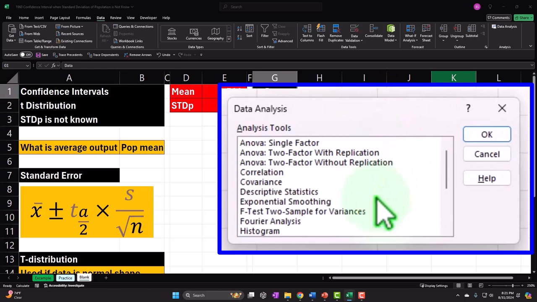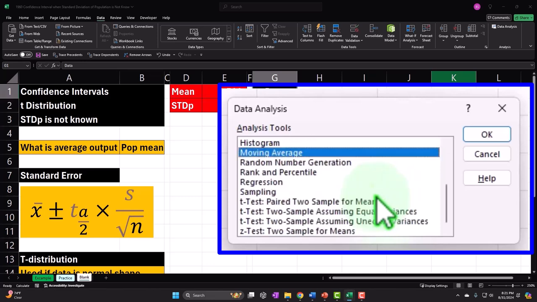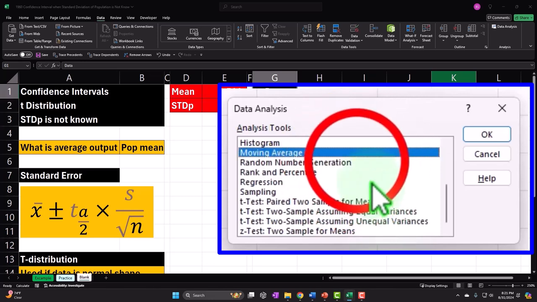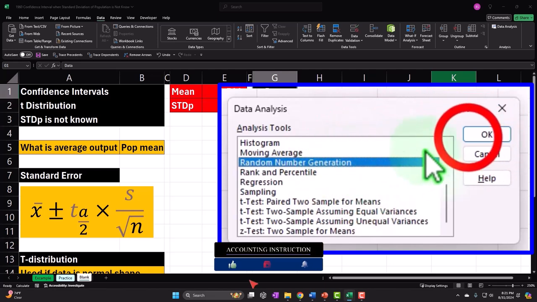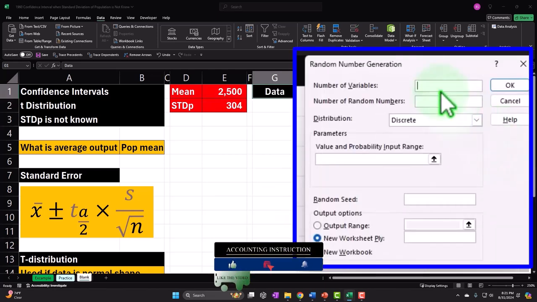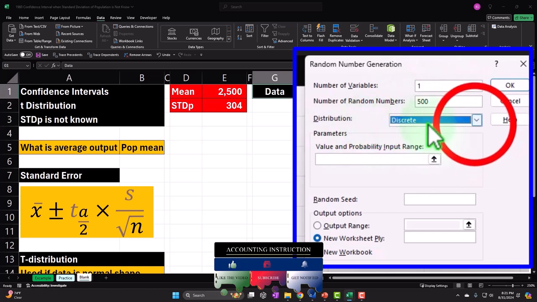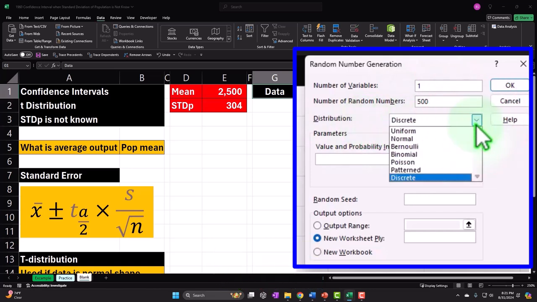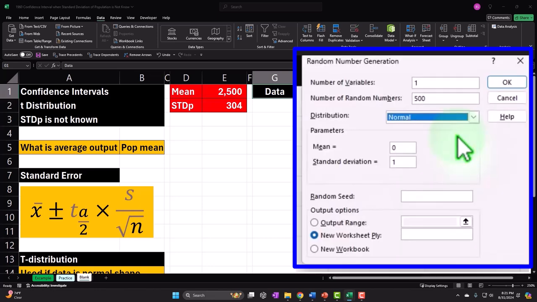But we're using the normal, what am I thinking? Random number generation. Random number generation. And then we want number of variables. We're going to put one there. That's like the columns. Number of random numbers. Let's say we want 500. That's going to be representing our population. 500 will give us enough to work with. We want a normal distribution. And then here's our mean, which we just said was 2,500. That's the average output. And we want the standard deviation, the spread, 304.